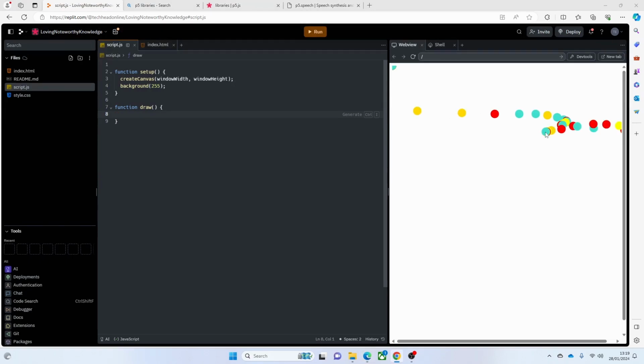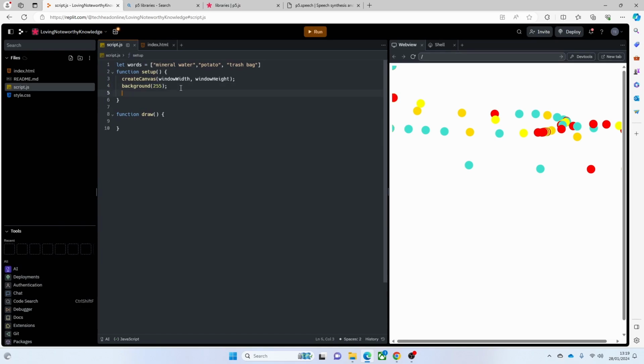So first things first, I want to set a bunch of variables. So I'm going to have let words and make an array. So that's just going to be the words we're going to use in this project. So we've got mineral water, for example. We'll have potato, and then we'll have trash bag. Just three words, really irrelevant what they are. They can be anything you want. And then what we're going to do is go into our setup and start creating everything we need.